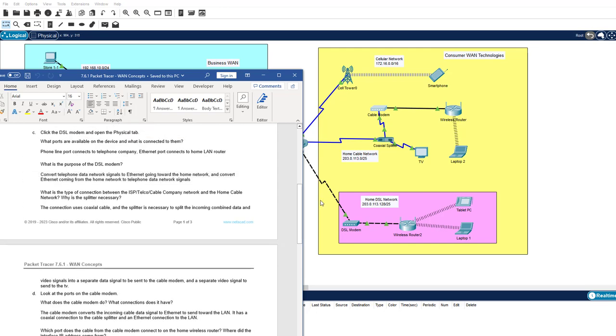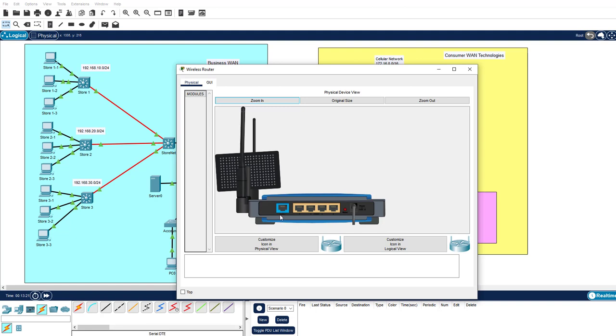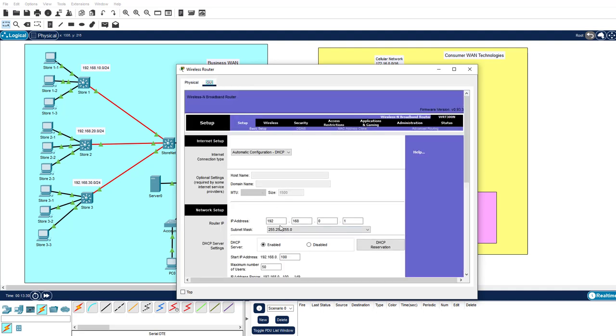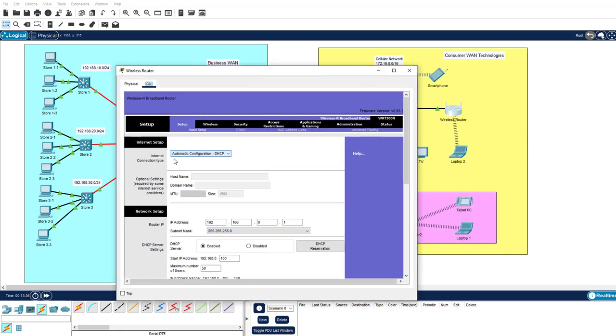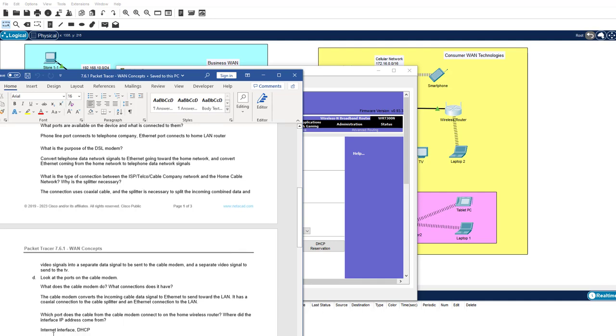Which port does the cable from the cable modem connect to on the home wireless router? And where did the interface IP address come from? Click on the wireless router. After zooming in, this is the internet port. This is the port the cable modem connects to. And then go to the GUI. Here is the IP address of the wireless router. Above that, it will tell you what the IP address source was, DHCP, Dynamic Host Configuration Protocol.